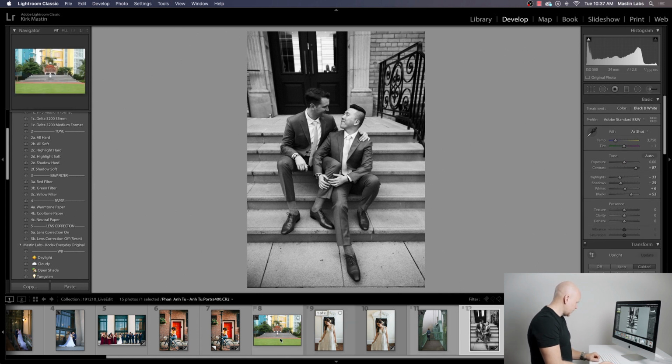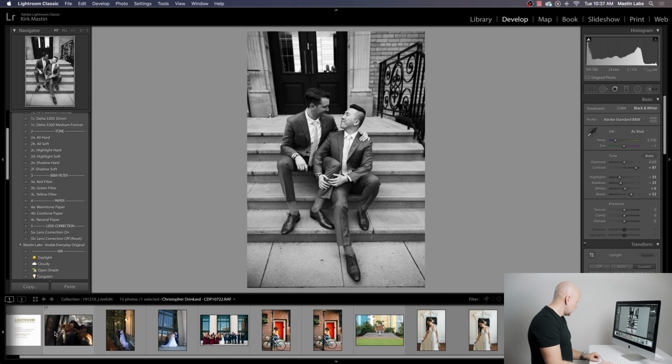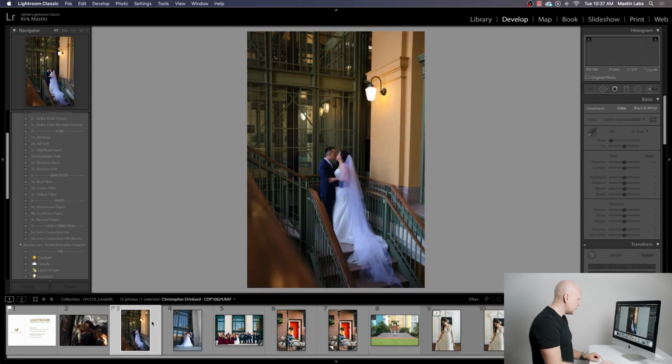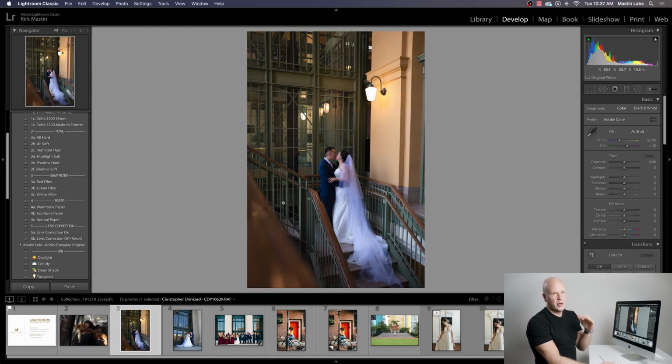Let's see, what else we got here? Let's do one more inside. And then I've got one outside to just show horizon correction, and then we'll wrap it up. So this image has a lot of vertical lines in it. It's inside. It doesn't have really bad keystoning because the photographer was roughly on the same level as the subject and was able to shoot perpendicular to the wall behind them.